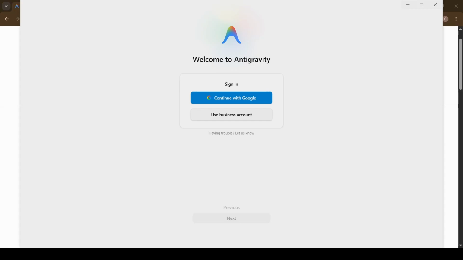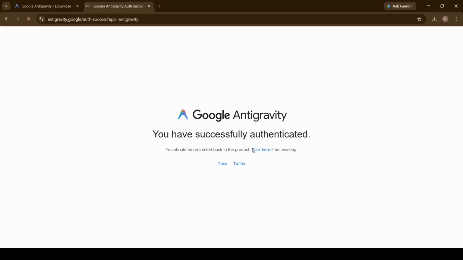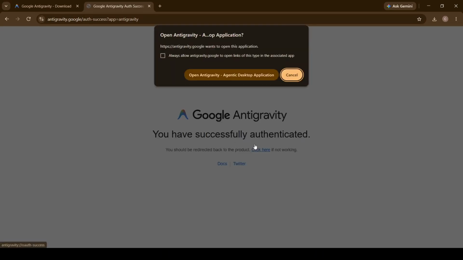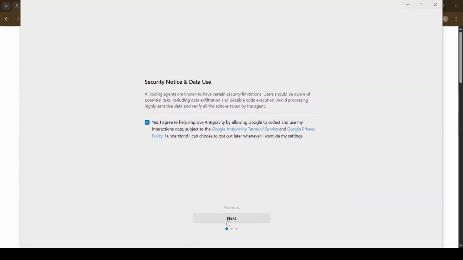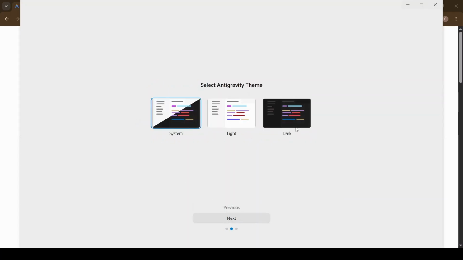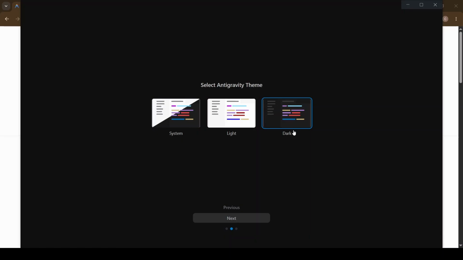You will now see the Antigravity welcome screen. Now we need to proceed with creating our account. We can simply continue with Google. Then we have the successfully authenticated screen. We are just getting the prompt to open Antigravity in our desktop application. Just click on open. You can agree to this and click next to continue. Next you will be asked to choose a theme. I'll select the dark theme, but you can choose whichever you prefer.